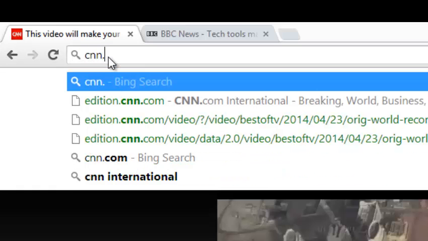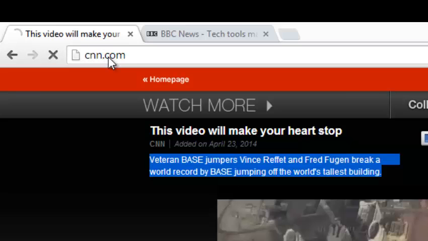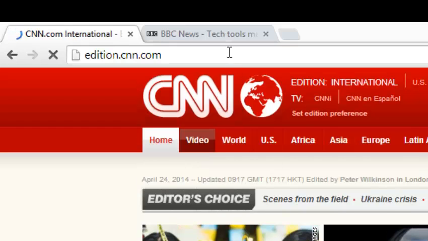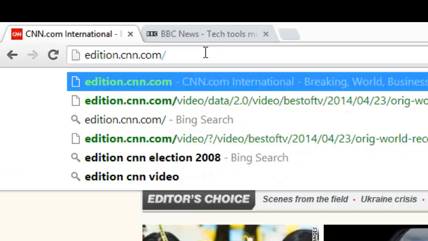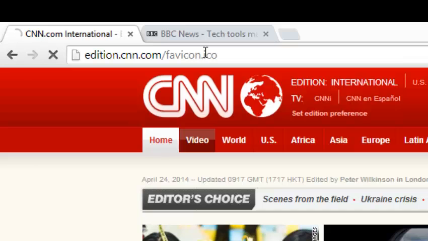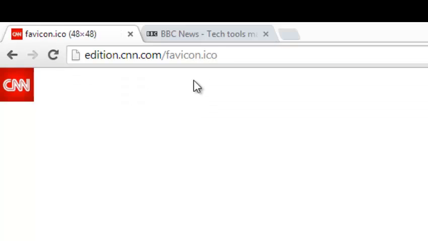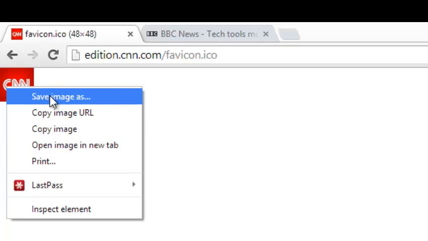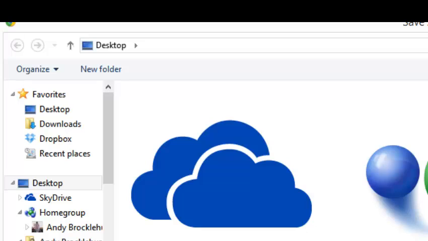On most sites, and I haven't actually tried it on CNN, we're going to find out if it works. If you put in the domain name and then put /favicon.ico, and there it is, you can get theirs and you can save that. So save image as, I'm going to save it to my desktop. I'm going to save it as the correct name, favicon.ico.